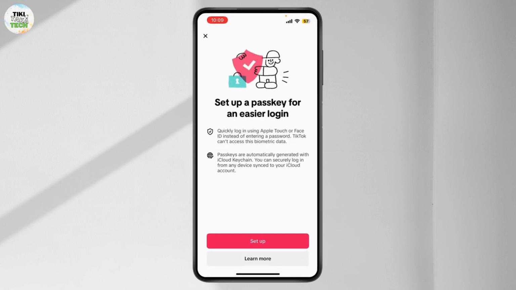Here, if you have already set up a passkey, you can simply find an option that says Remove Passkey. Just do that. I haven't set it up yet, so there is no passkey here.